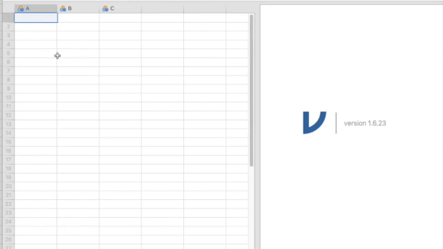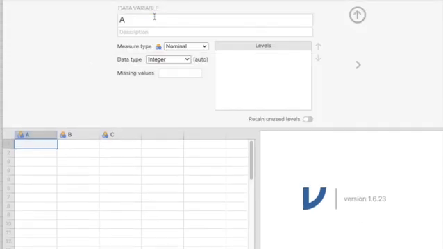Let's see how to enter the data into a new file. The first thing that we normally would be defining is the codes for the participant. So let's call it just participant code. So it's going to be a numeric value.